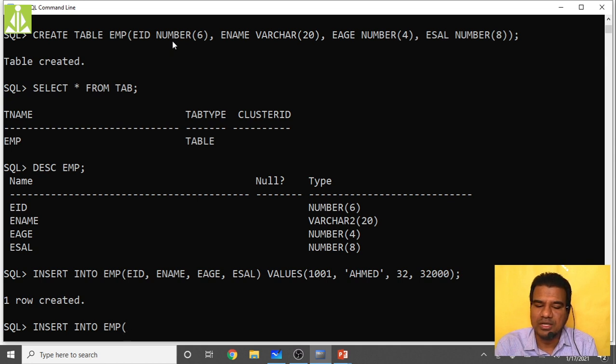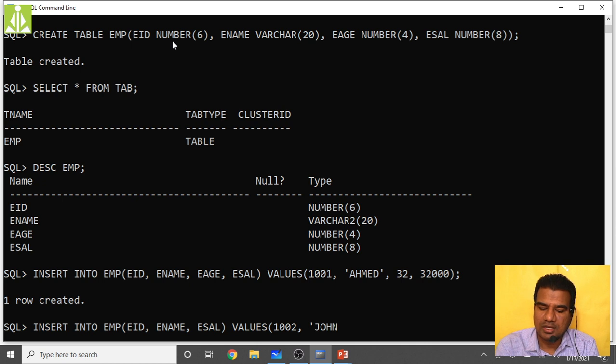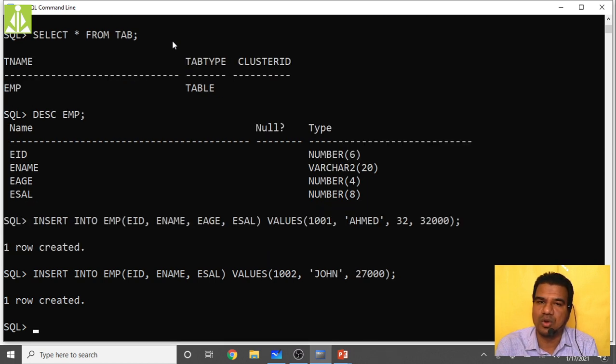So what do I have to do? Then EID, ENAME, ESAL. I'm not entering the EAGE, I'm skipping that one. So now you provide the values: 1002, then the person name is John. Then age I can't enter because I have not specified it in the fields. So now enter the salary, that is 27,000. Like this, you put the semicolon at the end and hit the enter key, and another row got created.